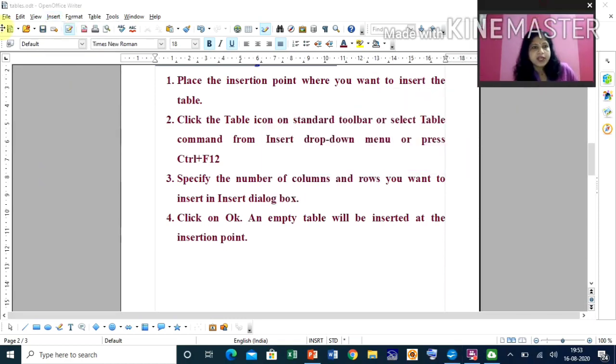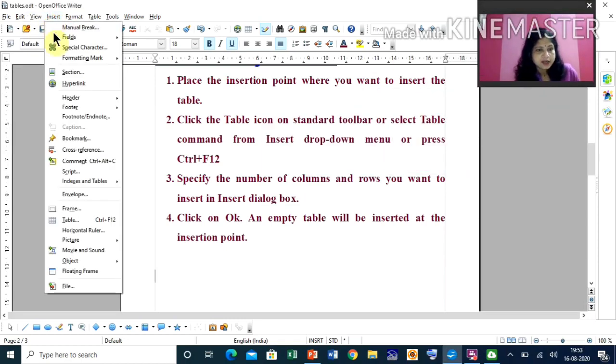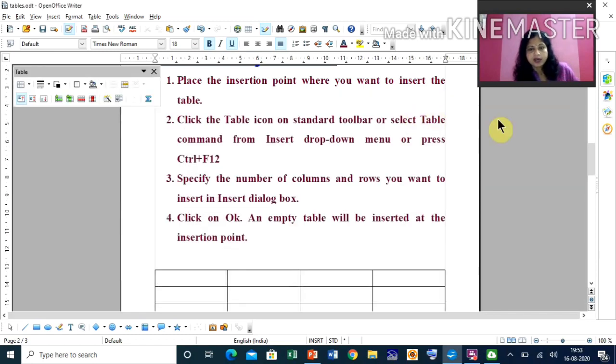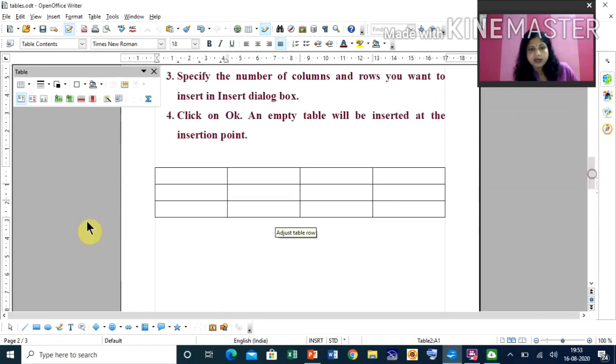Then from the insert menu, we will select the option table here, and on the table side it is also written Ctrl+F12. You can use Ctrl+F12 together also to insert a table. So here it is asking for a table name. You can give a name here, and then you give the number of columns and then the number of rows. Okay, so then click on the OK button. So your table will be inserted in your document, and now you can insert your data.